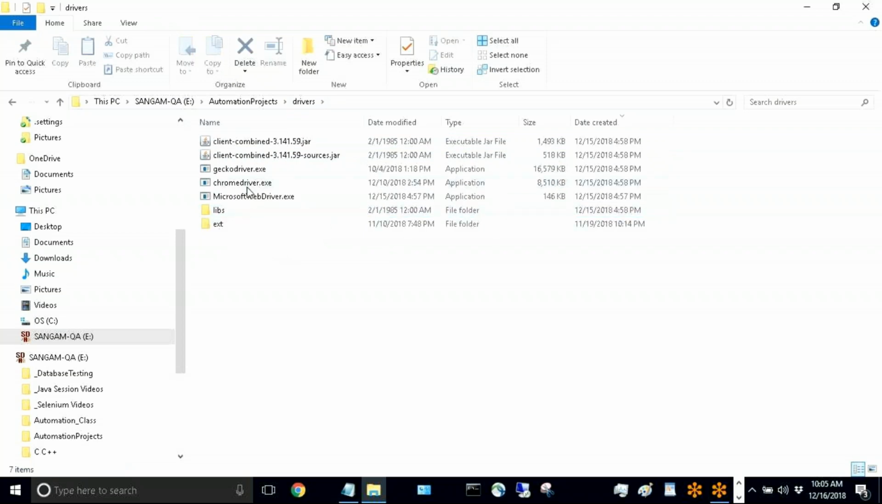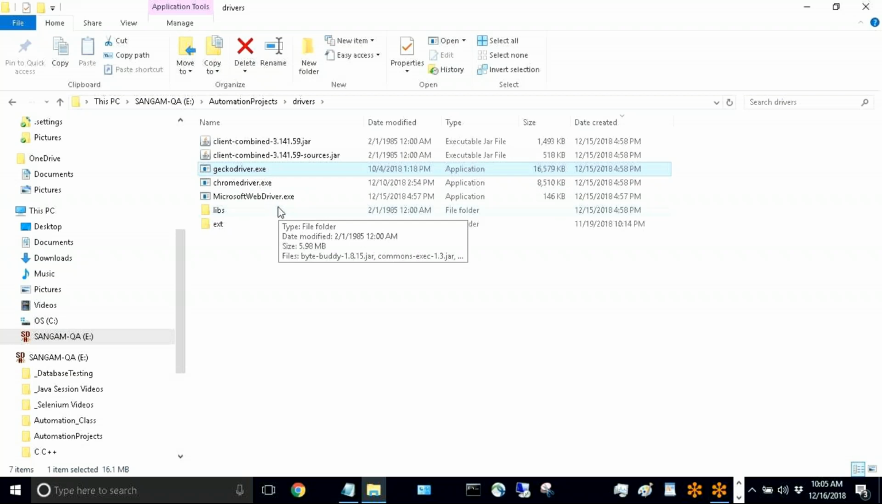So just let them be. And I have also downloaded earlier the Gecko driver, which is pertaining to the Firefox, right? Firefox browser also sometimes we have to run, which is part of cross-browser testing. And I also downloaded Microsoft WebDriver.